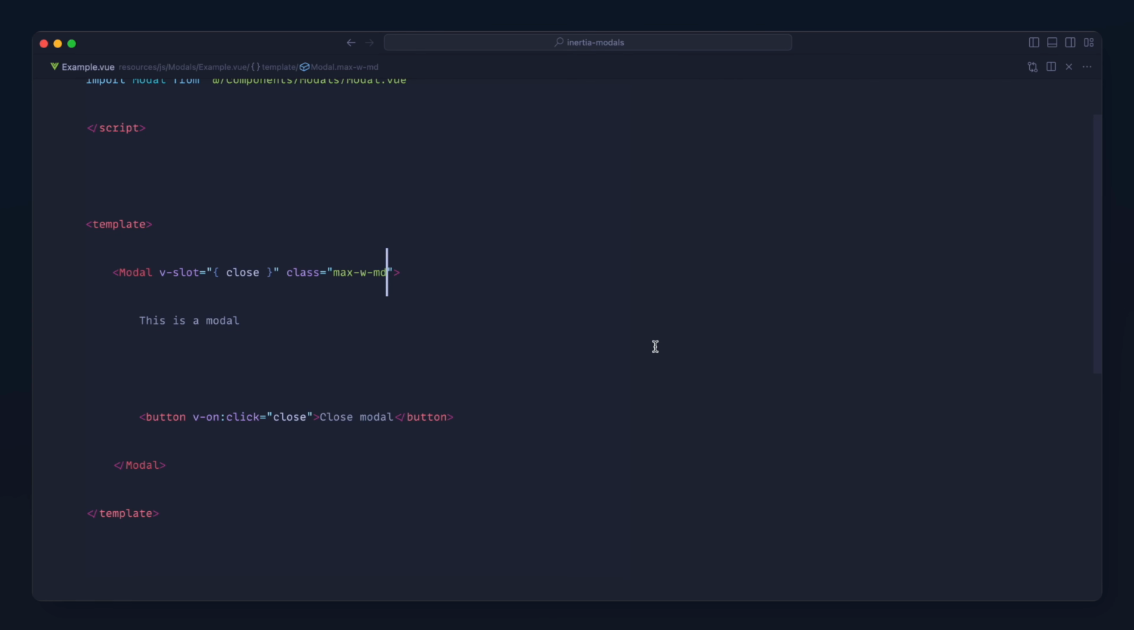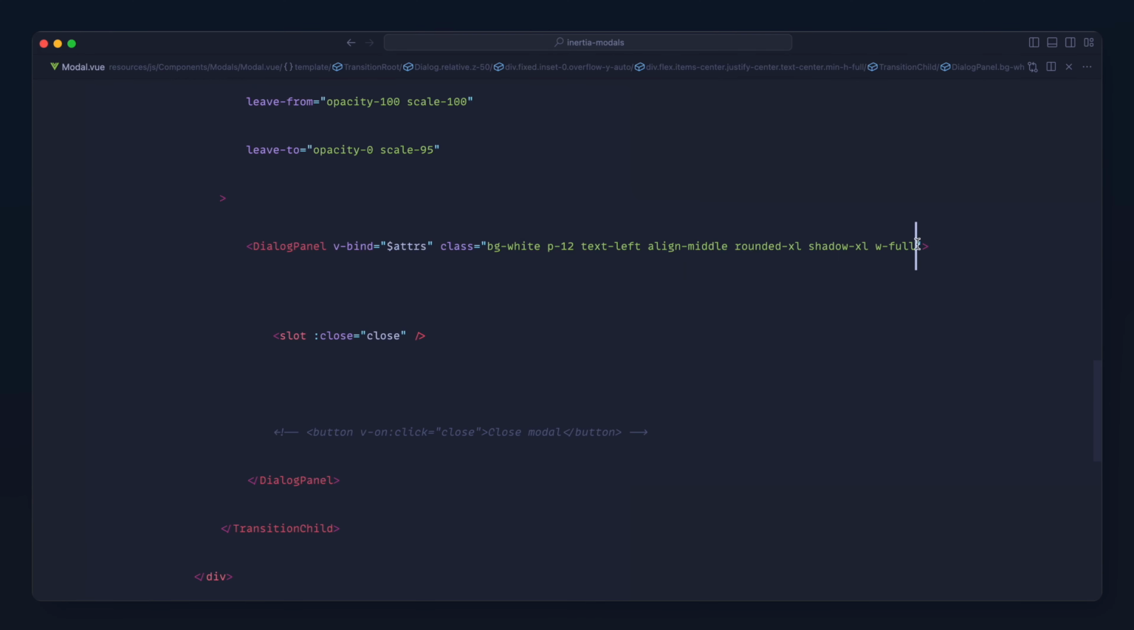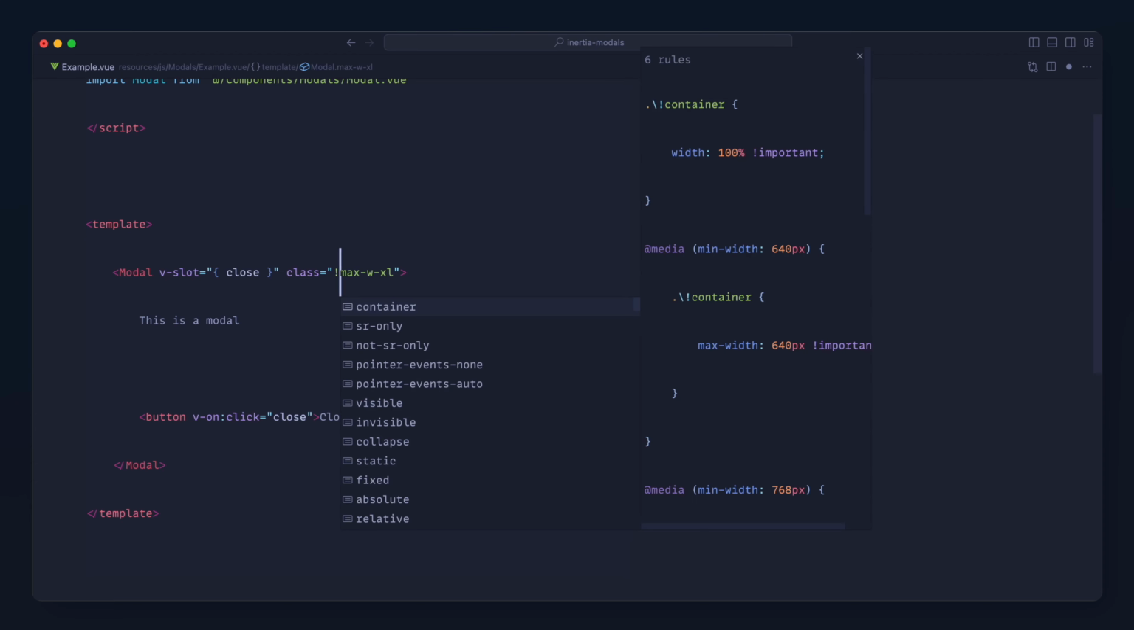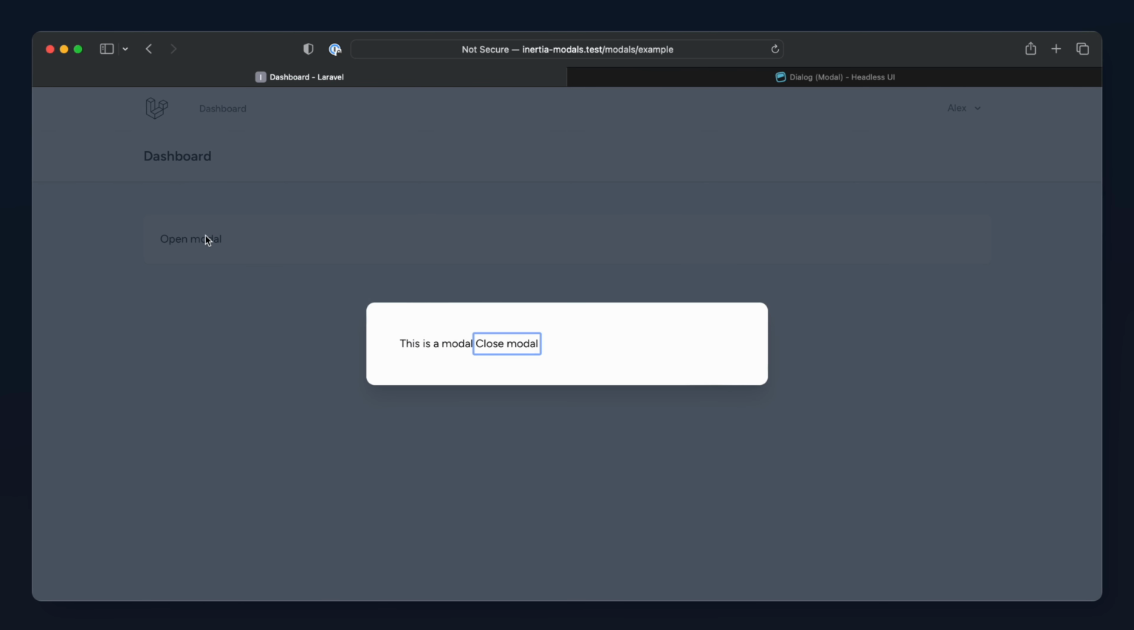So it's really up to how you're going to build this, but the majority of the time we're going to keep the same width. So I'm going to include this in here, and then I'm going to override this with an important just for this instance of this modal.